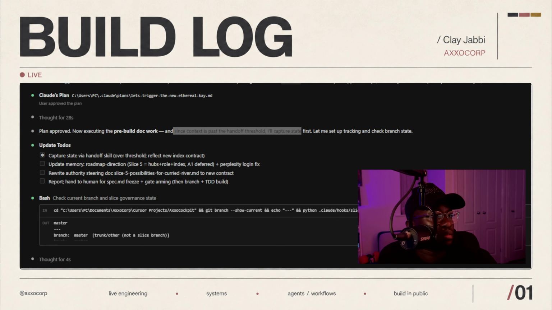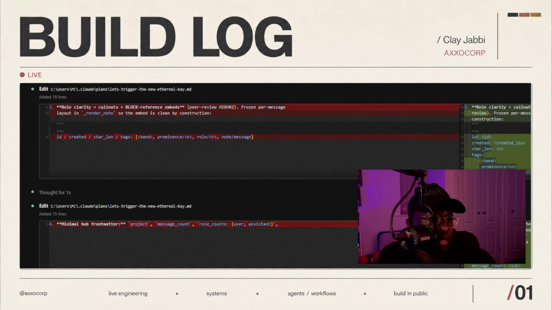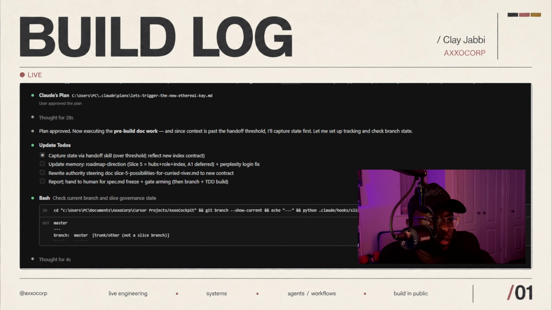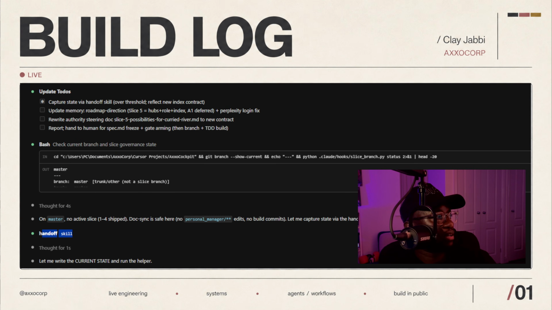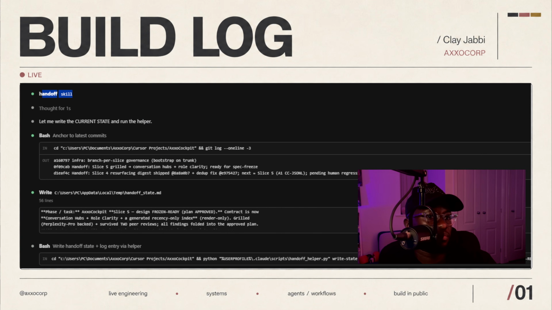Yeah. So since the context is past the handoff threshold, I'll capture the state first, and then track the branch, and so on. And then it's auto triggered the handoff. It's written the state, and then obviously it's going to create the handoff document for me. And then I can start a new session and call the handoff, and then that can trigger the work actually being done in a clean context window.